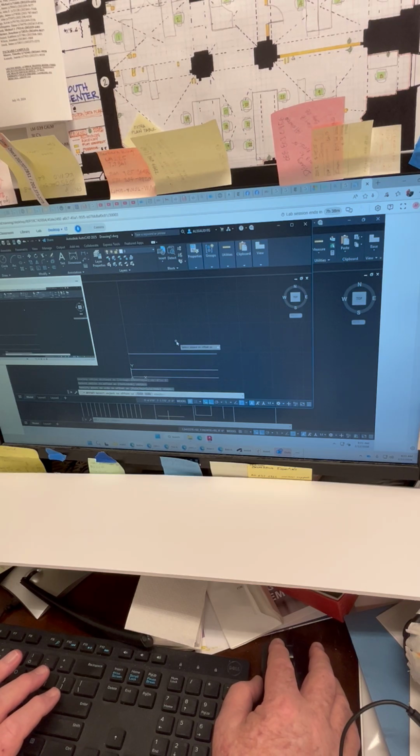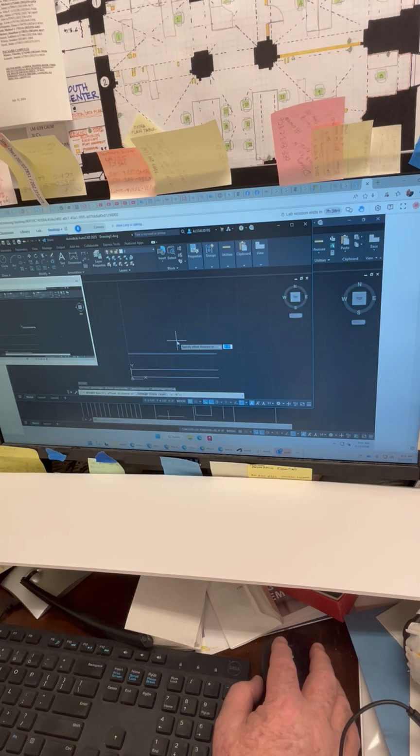That's right. You're getting it. So that's good. Now that's the point we're at right now. Go ahead and hit enter one more time, and you're going to be right where I am. All right. Hit enter and enter to start the command again. And then this dimension is going to be 12 foot 6.